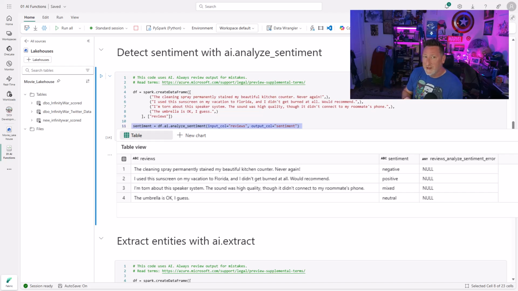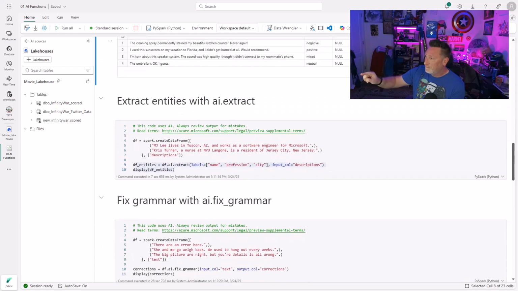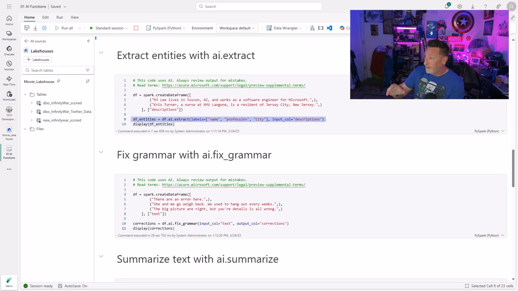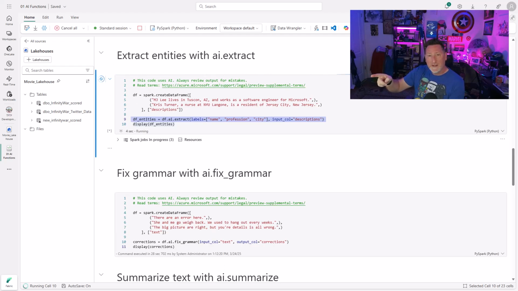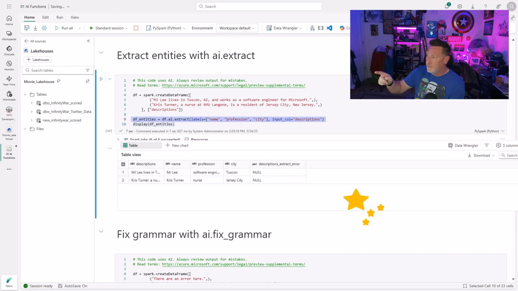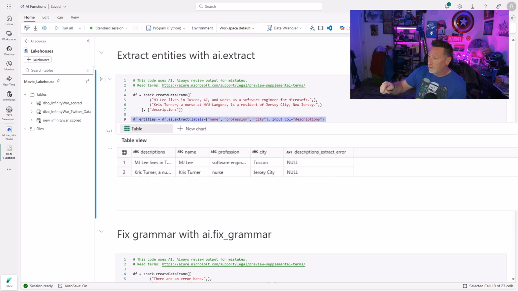These functions give us the capability to really drill down. And I love it. We get negative, positive, mixed, and neutral. Extract entities with AI extract. What does that mean? Well, we've got text here, and I'm going to give it name, profession, and city. And boom, there's some more fabric magic.